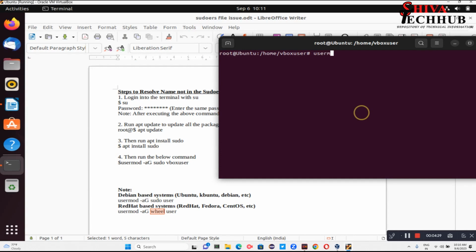Okay, so usermod -aG sudo, then the user, which is vboxuser. This is the name of the user that you need to add to the sudo group. It is done, it has executed successfully. So let me log out of the root user. Okay, so clear. Now you can run sudo apt update.